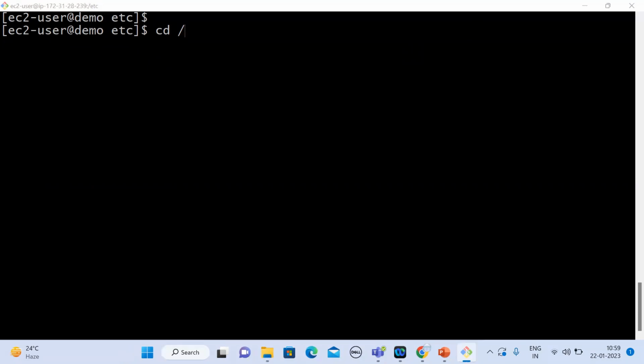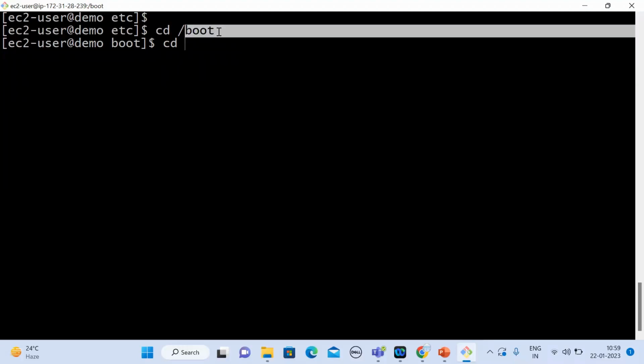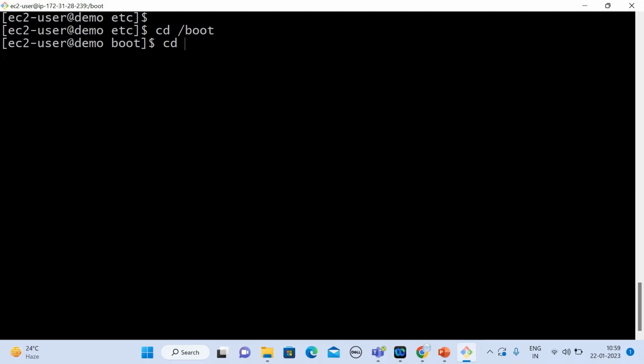cd, space, and where you want to go, that particular path, slash, for example boot. If you want to go one step back, like you want to come out of this boot directory, run cd space dot dot. You will come out of this location, one step back. See, one step back means the root directory.